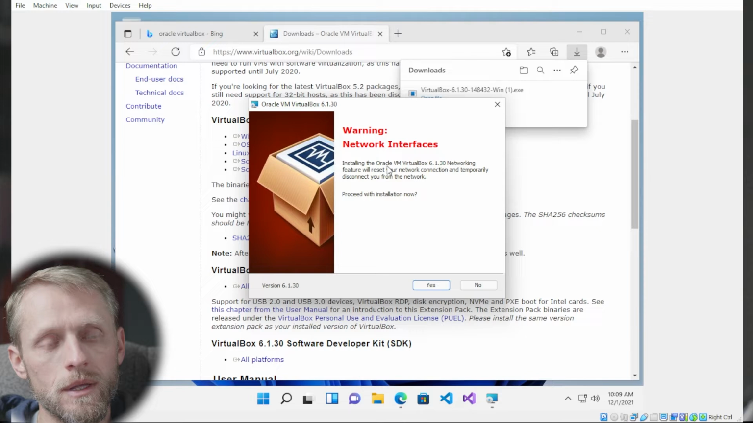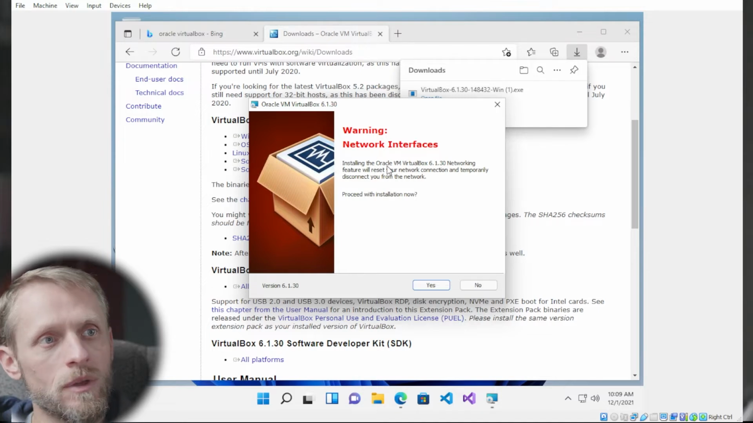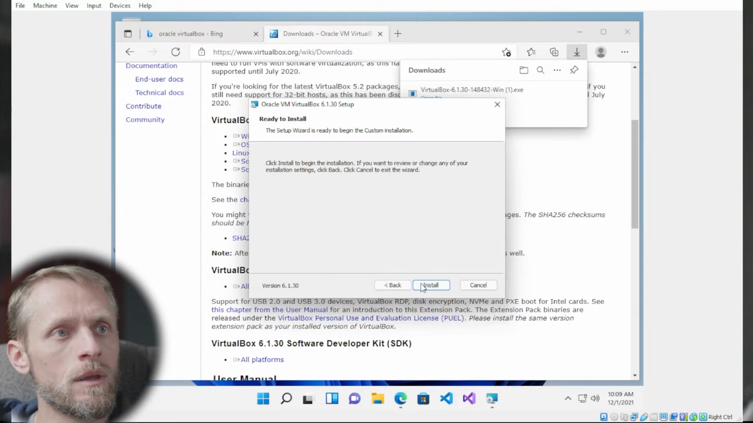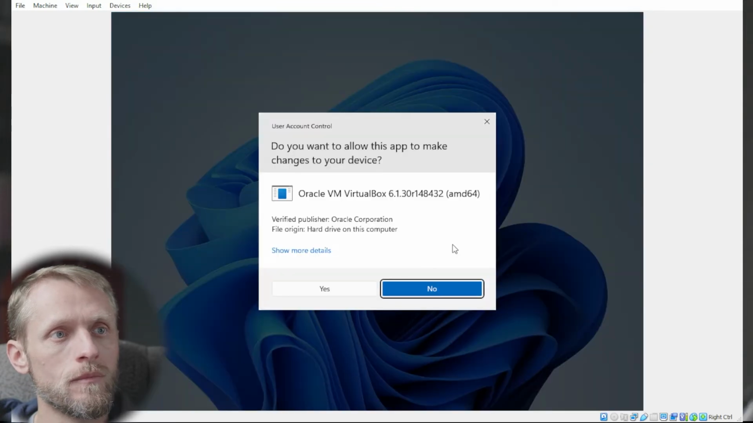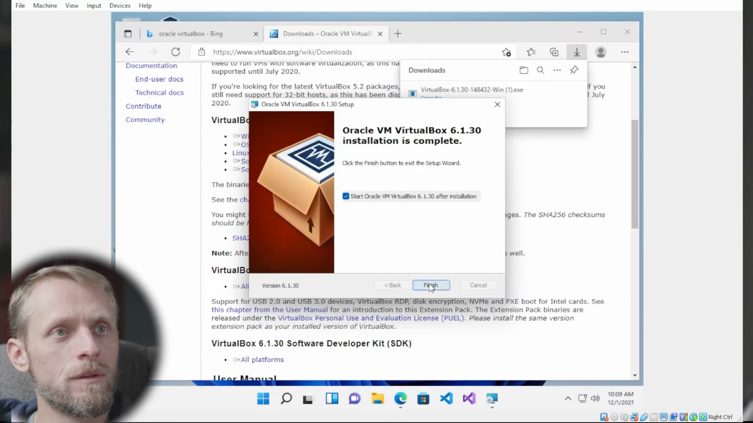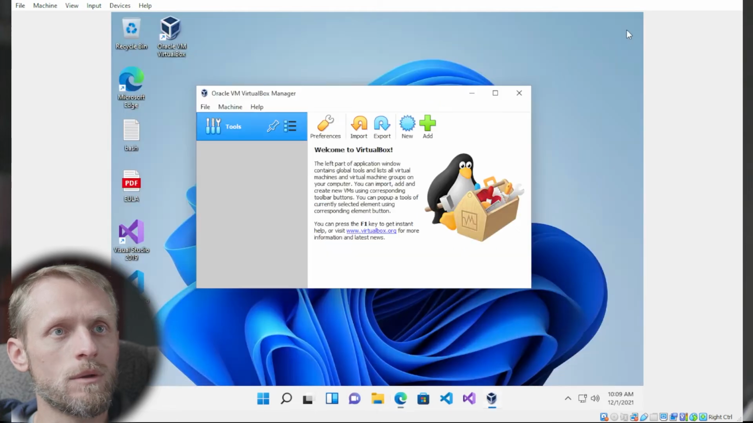The reason you get this warning is that in order for VirtualBox to function properly, it needs to have access to your network adapters. And so it's going to reset them temporarily so that you can configure your virtual machines to use your network hardware on your host machine. So just go ahead and hit yes. And then we click Install. And we say yes. And we hit Finish, and it will automatically launch it for us. We can now close the browser.